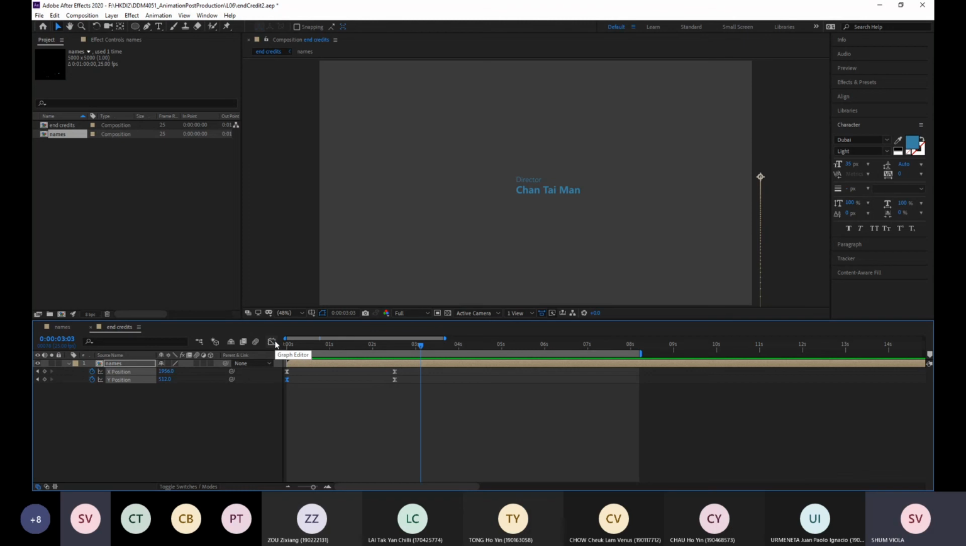Okay, so once you finish it, you can just turn off the graph editor again, and then I will stay here for a moment. Because I only got one name, so I don't need to stay for very long. Maybe I will stay for 2 seconds.